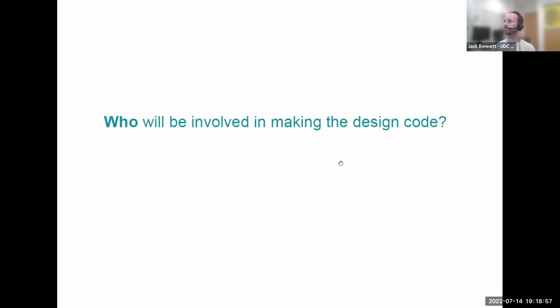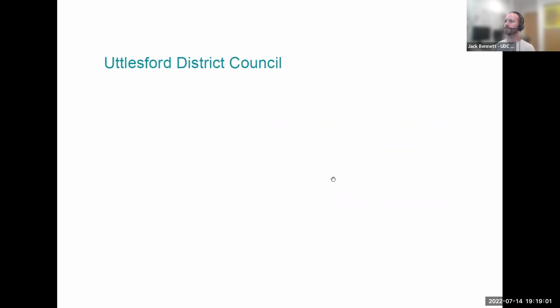So last portion now, who will be involved in making the code? So there's a dedicated team in Uttlesford District Council. I'm the Principal Urban Design Officer leading that team. But we've obviously got planning policy officers, development management colleagues, councillors are involved as well, obviously. We've got a consultant team on board.